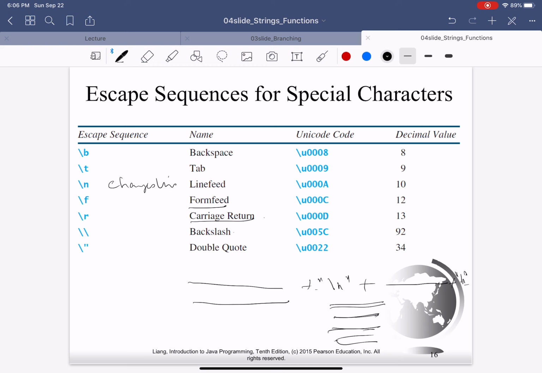Backslash is if you want to represent the backslash itself. Double quote is if you want to put quotes in text. So if you want to put quotes in text, but you put it like this, it will complete the string here. So you have to put a backslash, so it ignores this and keeps it as text.